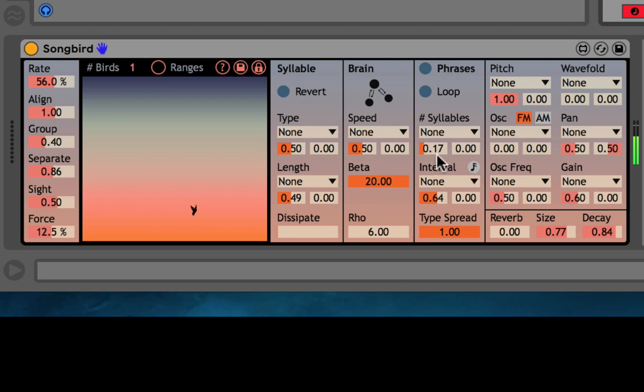Okay, and then finally, let's turn loop off. Finally, there's type spread down here. If type spread was all the way down, then the only syllable in every phrase would be whatever we set this type value to over here. As you can hear now, it's just the same syllable repeated over and over again. Type spread basically spreads out the possible syllables that can be sung from this central type value. So if I spread it back up, now it can sing more types of syllables. Okay, hope that was clear. So that's how phrases works.